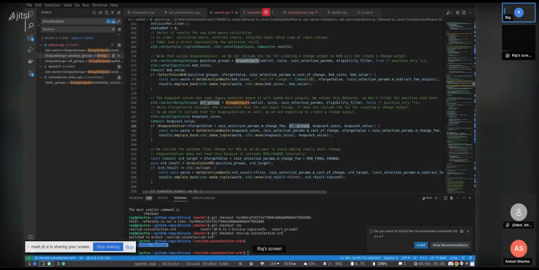Oh, here's the all group. And the all group is made by group outputs with positive only equal to false. So knapsack is run over all groups, and BNB and SRD are run over positive groups. Now the question is, what happens when BNB and SRD run over negative groups, like all groups? Even I don't know. Anybody have any idea?